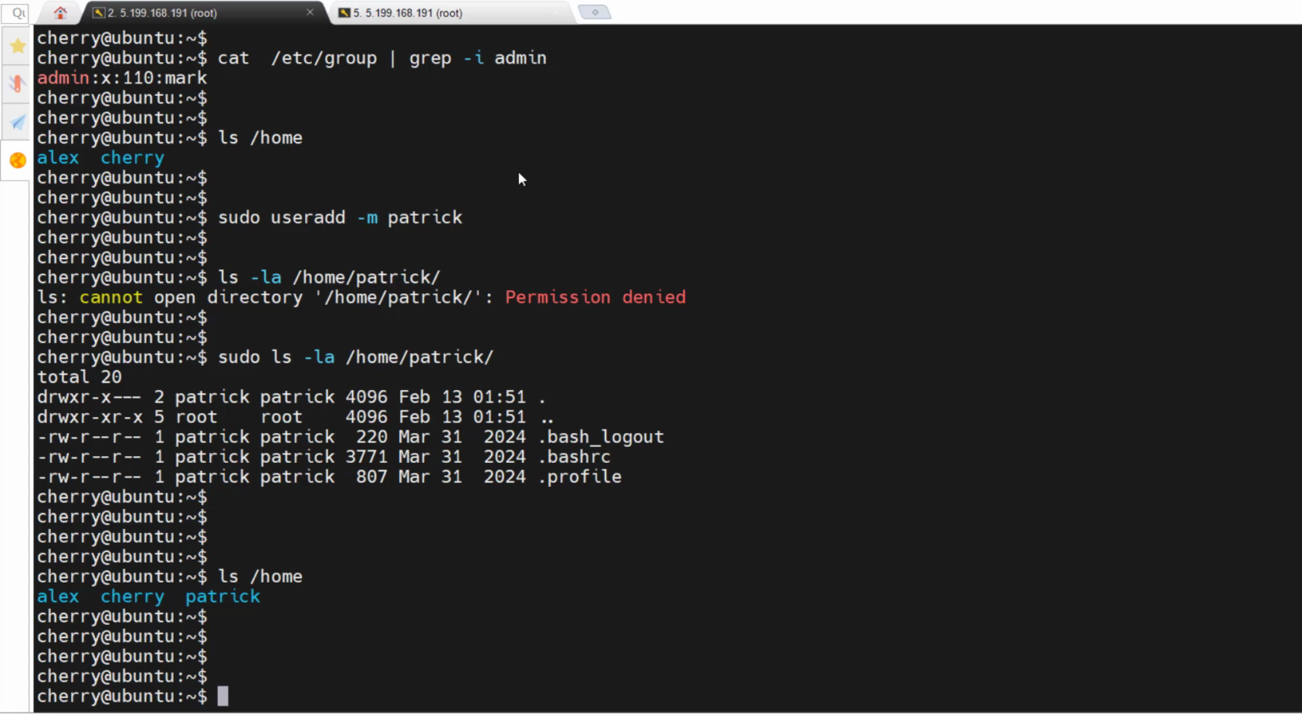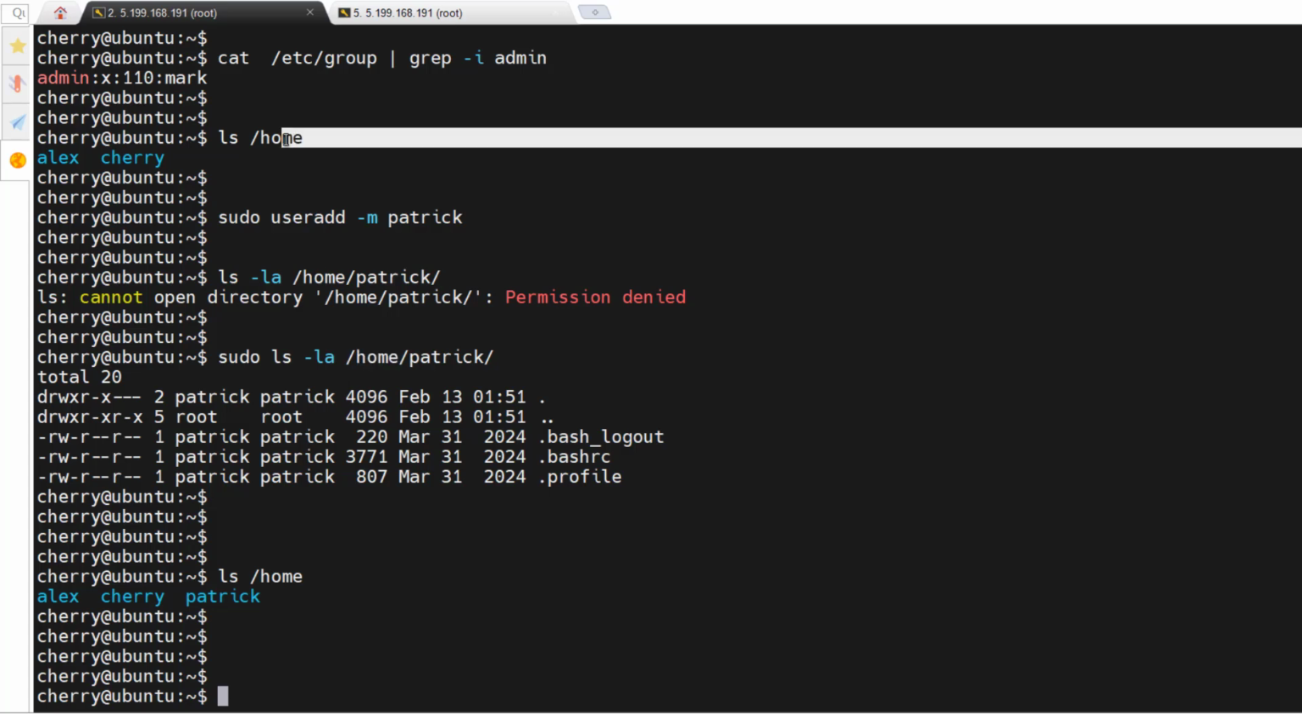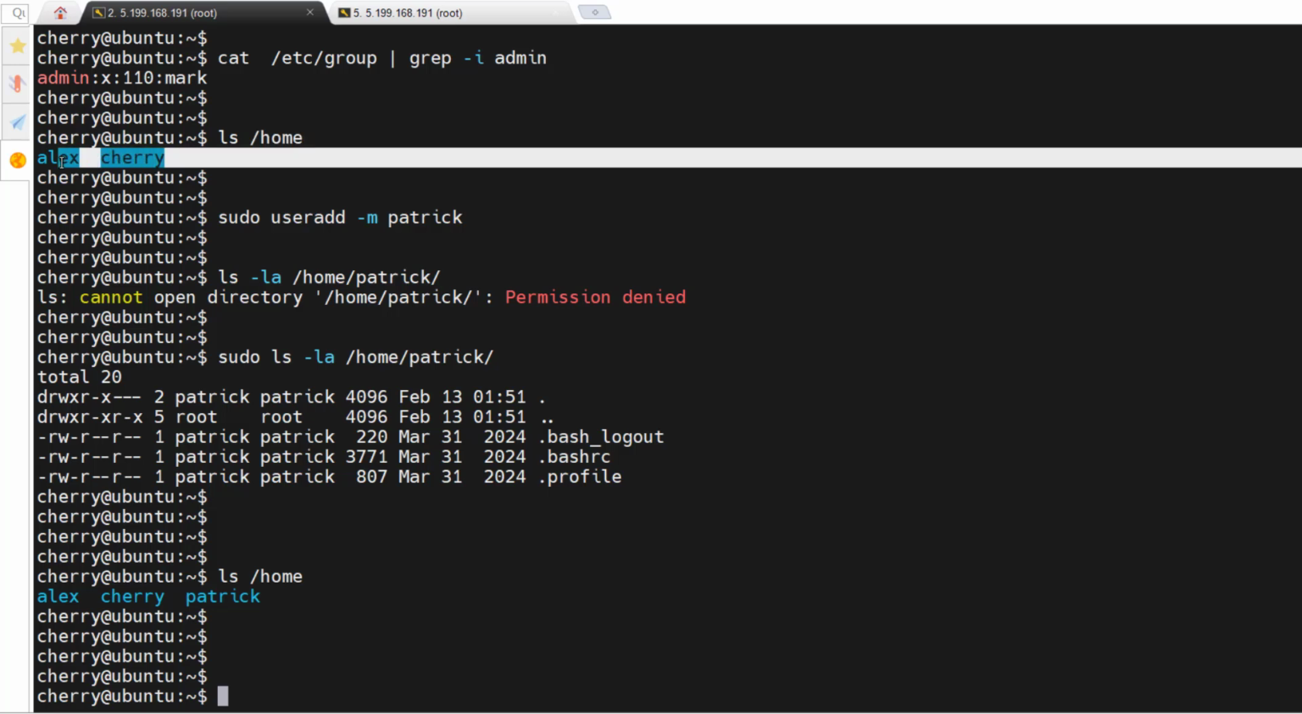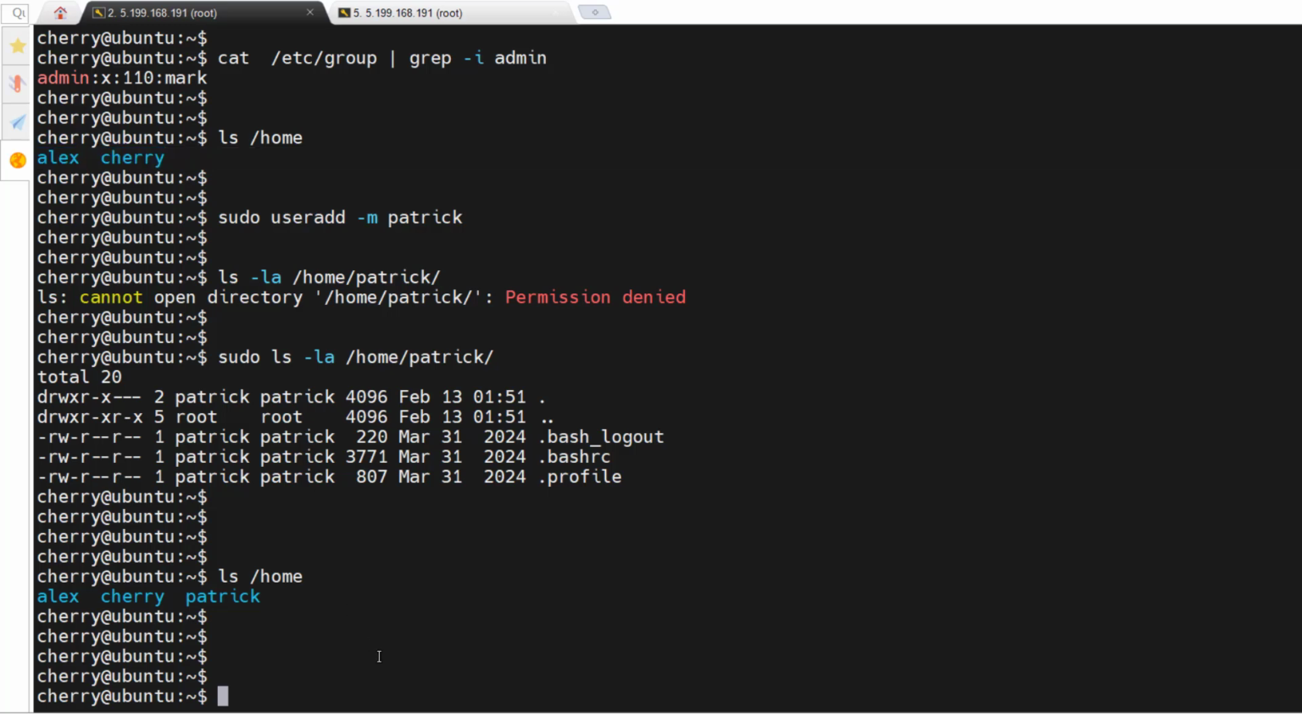As you have seen, the default behavior of the useradd command is to place the user's home directory in the /home path. Okay, and it's this one here, /home. So this is where the user's home directories are placed. Now you can also create a user with a unique home directory by passing the -d option.